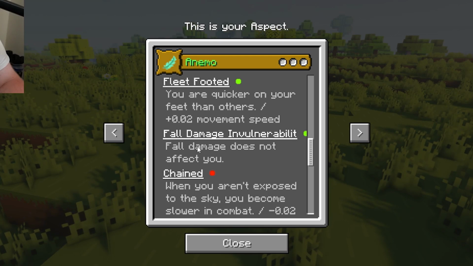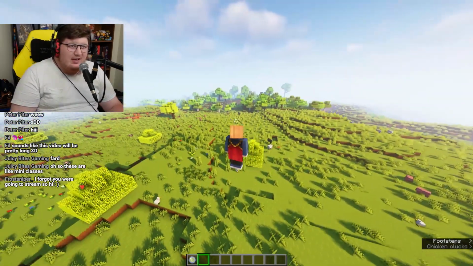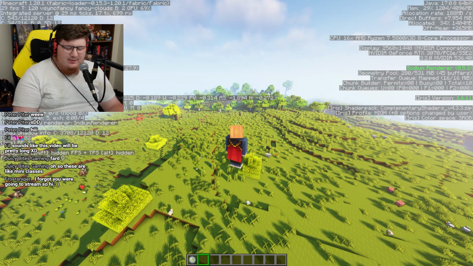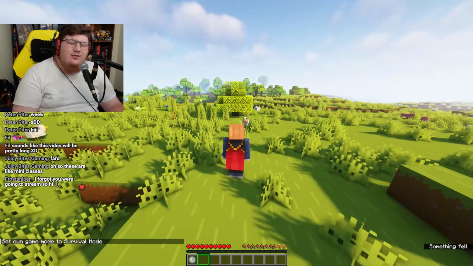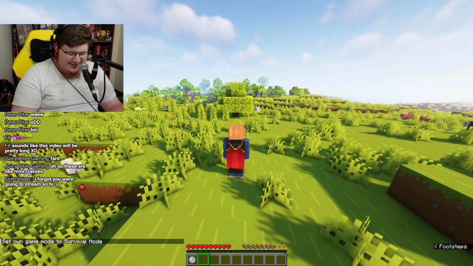Fall damage and vulnerability. Fall damage does not affect you. This is probably the big one to this aspect. What? That's F3. What's fall damage? Never heard of her. Think she needs to try the other number.